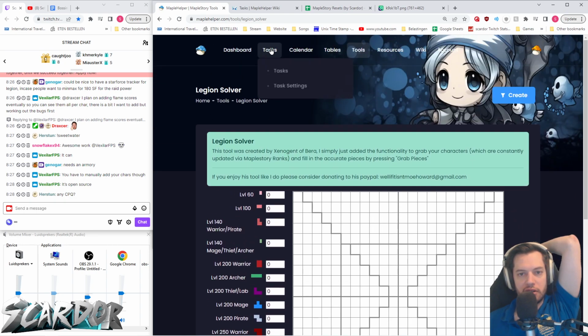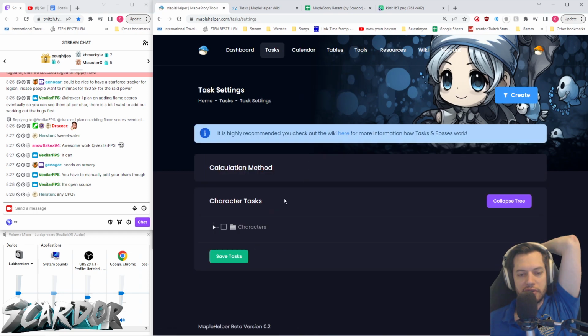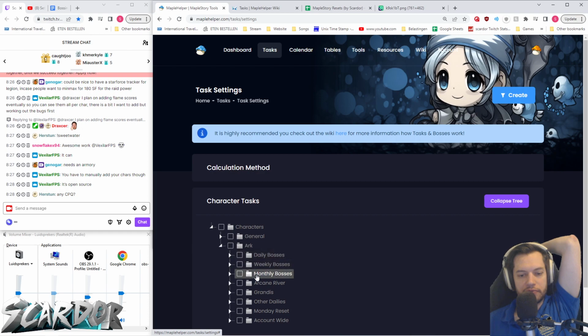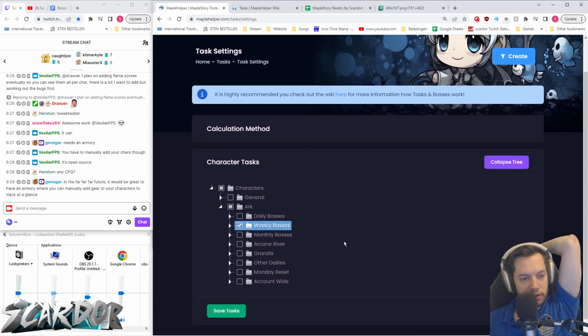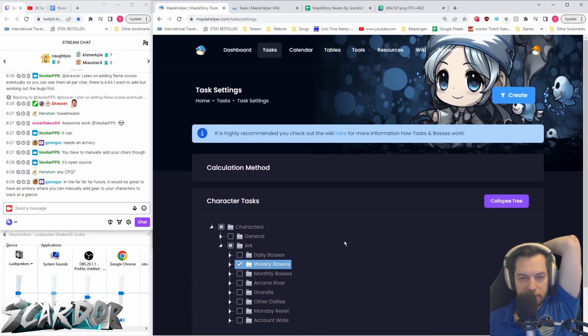Once the bug with the task setting and all of that stuff is worked out, and we can see what it looks like, it would be even cooler, but it looks promising.